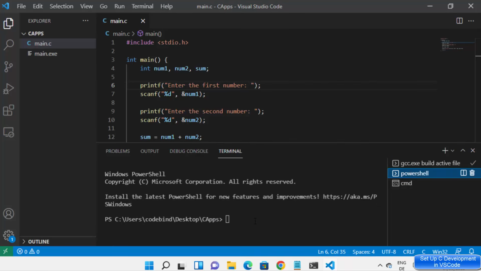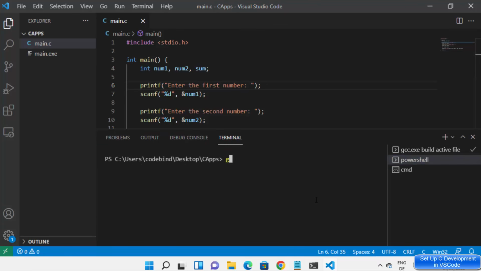Let me show you how you can build the program using the command line also. So here I can write gcc.exe and then I can give the name of my main.c file. So let me give the name of my file and then -o and then the name of my output file, which will be the executable file. So I can name it as main2.exe file, for example, right? Main.exe file is already created by this gcc build option.